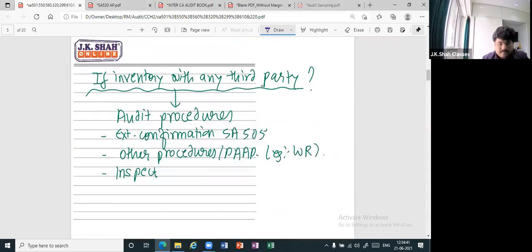So if inventory is with the third party, then what audit procedures? External confirmation as per SA 505. Ultimately, other audit procedures: you can take a written representation from the management, and obviously you can go there and inspect whether the inventory is actually there or not. Manageable?